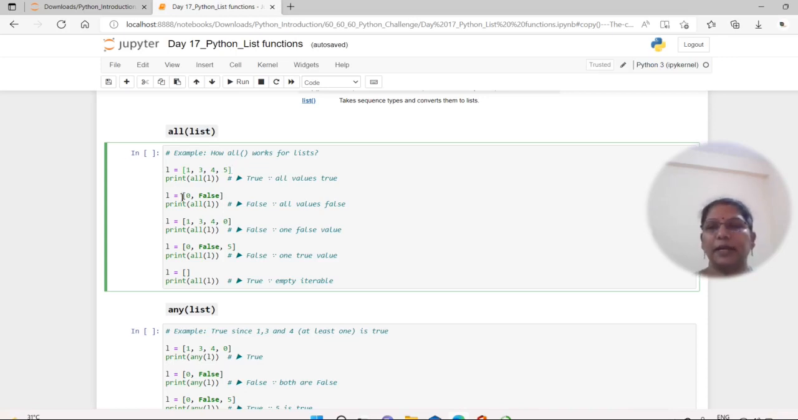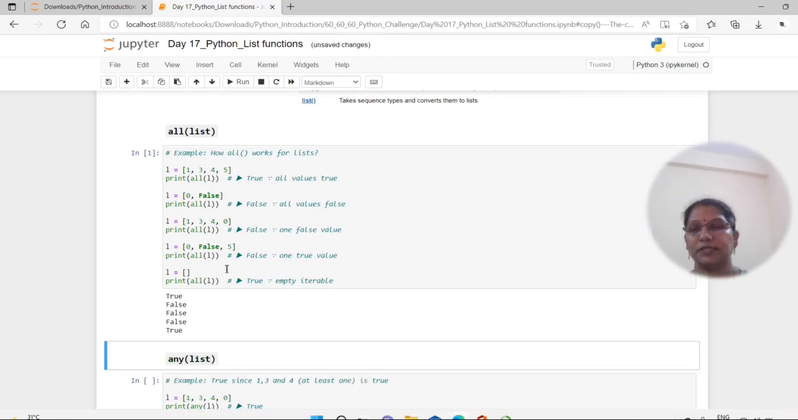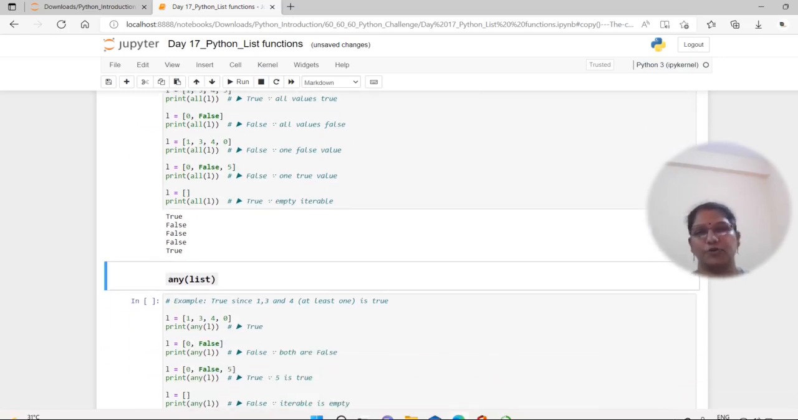And the third one is 1, 3, 4 and 0. And dear friends, see only one value is false here, which returns false. So the output will also be false. And the next one, the empty list. Even though it is an empty list, it is iterable, so it returns true. Let me just execute this. Dear friends, kindly have a note of this. Wherever all the elements in the iterable are true, the resulting answer would be true.